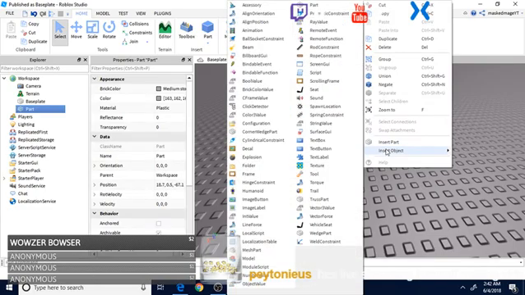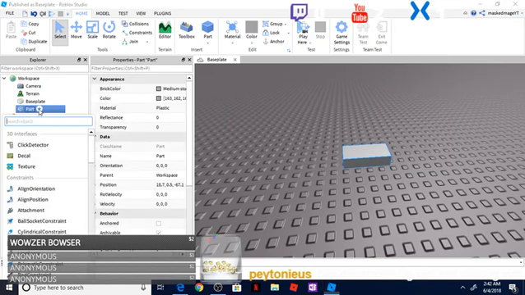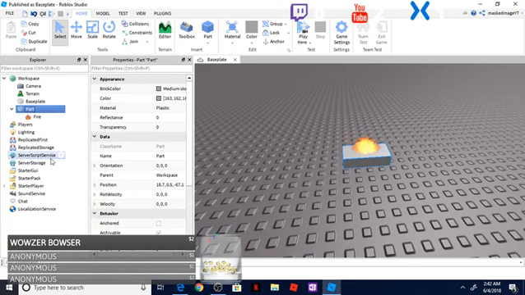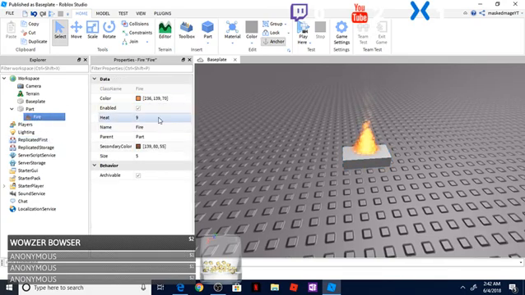Now you can also come in here, insert object, and insert a fire. I'm going to do it the lazy way. For those of you that want to find stuff easy, you can come in here, part, and just type in what you want to find. Boom. Easy. This is fire. This is actually another little animation that you can do.